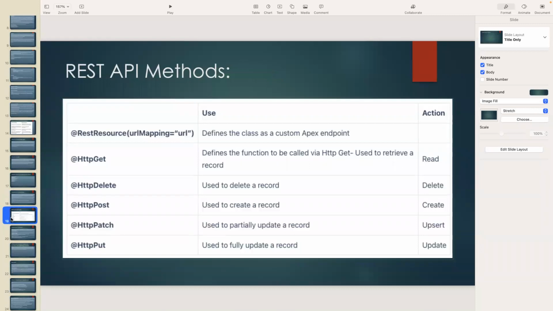Okay. There are various REST API methods. When we saw the example, we saw that there are HTTP GET, HTTP DELETE, HTTP POST, and then we have HTTP PATCH and PUT as well. Sometimes in an interview, they ask you what are the different REST API methods available. In that case, you can explain that we have GET, DELETE, POST, PATCH, and PUT.